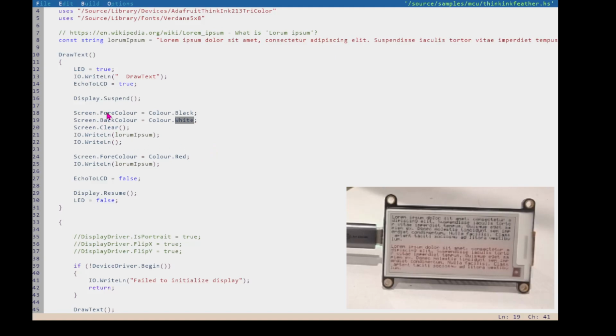You call screen clear, it'll use these two default colors that you've set. Then we're going to draw our text, which will wrap. And we're first drawing it in black on white, and then we change our foreground color to red, and we've drawn a blank line between them. And then we draw it a second time in red on white. And then when we finish drawing our text, we turn that echo off again. Otherwise, all our diagnostic stuff will keep coming to the serial port.